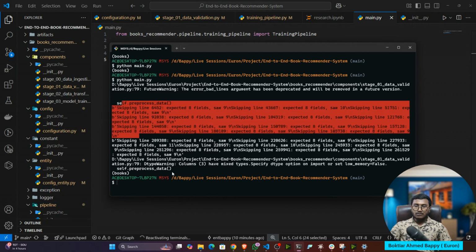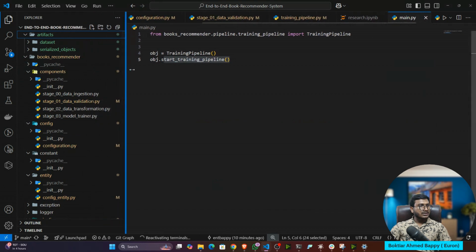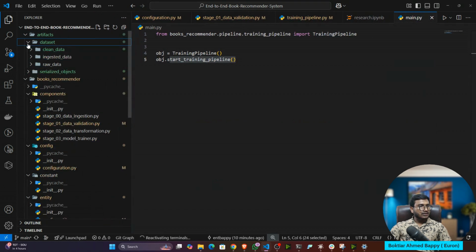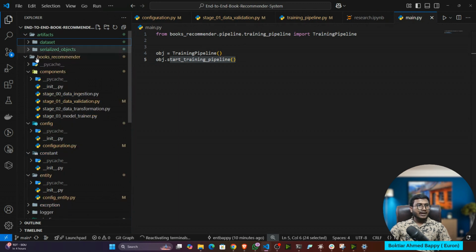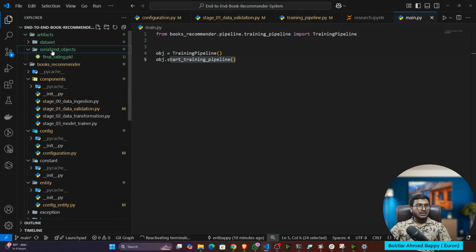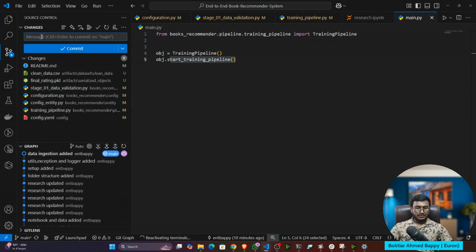Okay, so my execution is complete. Now, if I show you my artifact, you can see here in the dataset, it has created a folder called clean data. Inside that, this is my clean data. Okay. After performing the cleaning operation, this is my clean data. And here it is also saved as a serialized object. Inside that, this final ratings.pkl is available. Got it? So now let me push the changes.